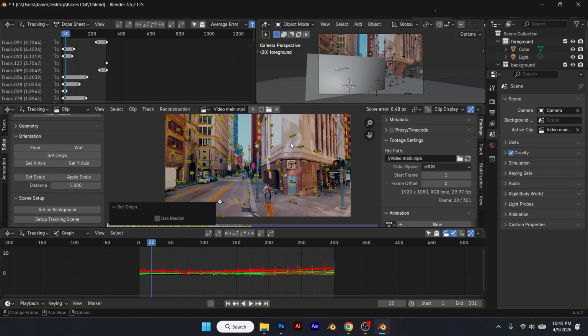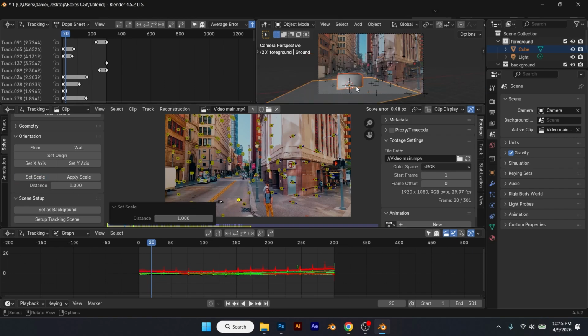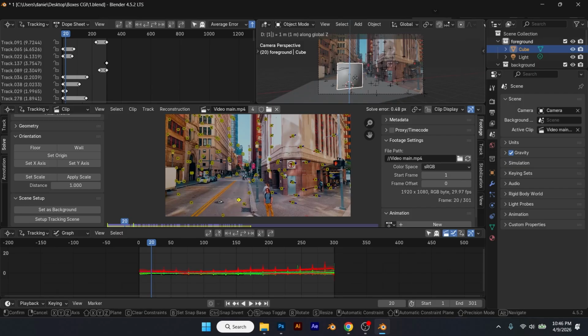Let's fix the scale. Select 2 of the points and click Set Scale. You can also adjust the scaling here at the distance section, then click back on Set Scale. Let's position our cube well so it sits on the plane. As you can see, our cube and plane is tracked to the scene.